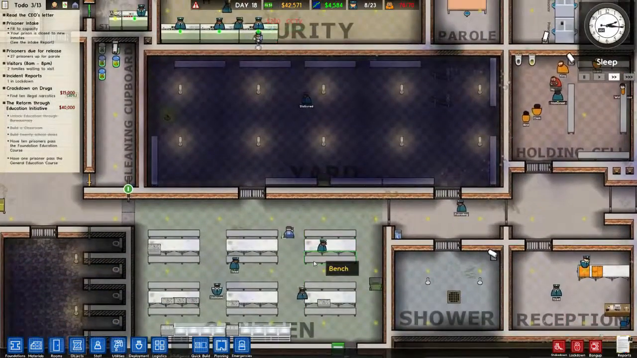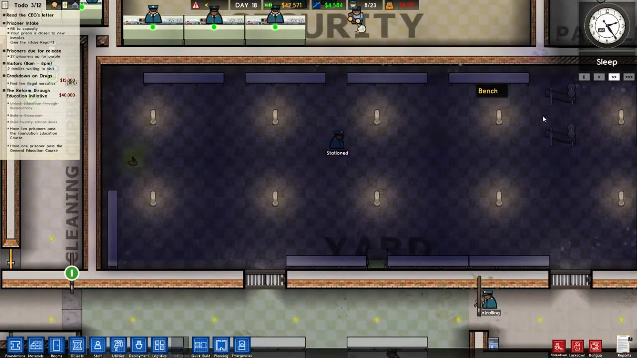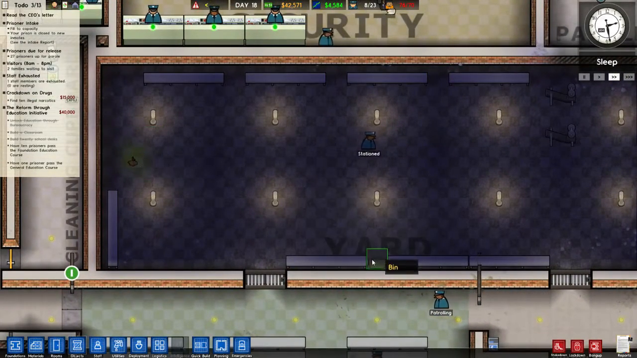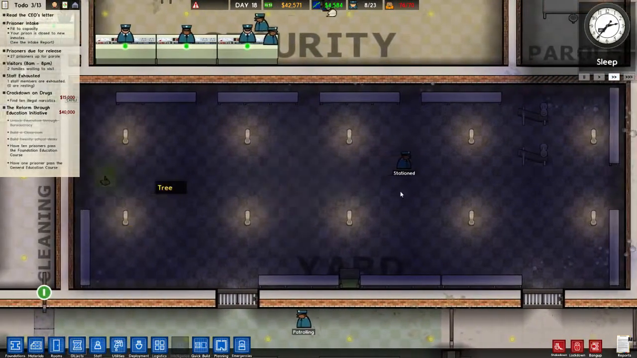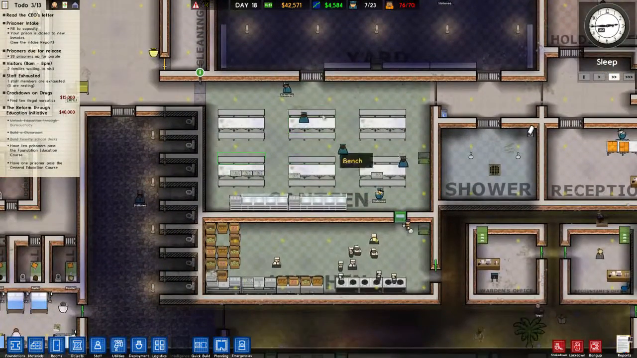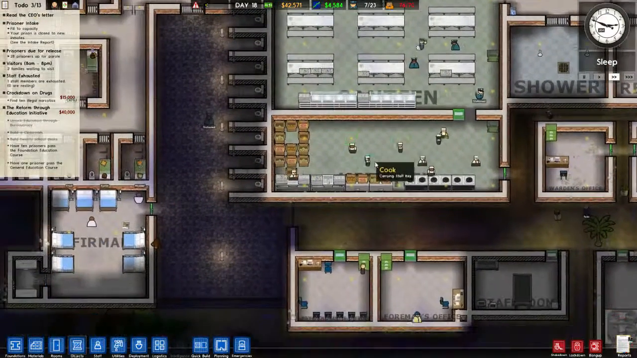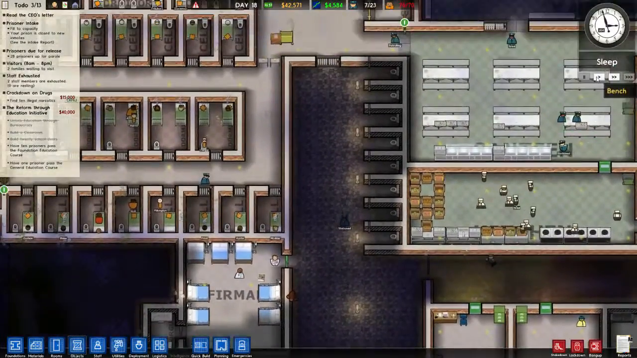Anyway. I put some benches out here. Some benches in the yard. There's a bin here. I put a tree in. Just make it a bit pretty. Just gives them some places to sit. Put another door in, so they can get from the canteen into the yard a bit easier. Overall, things are going swimmingly.